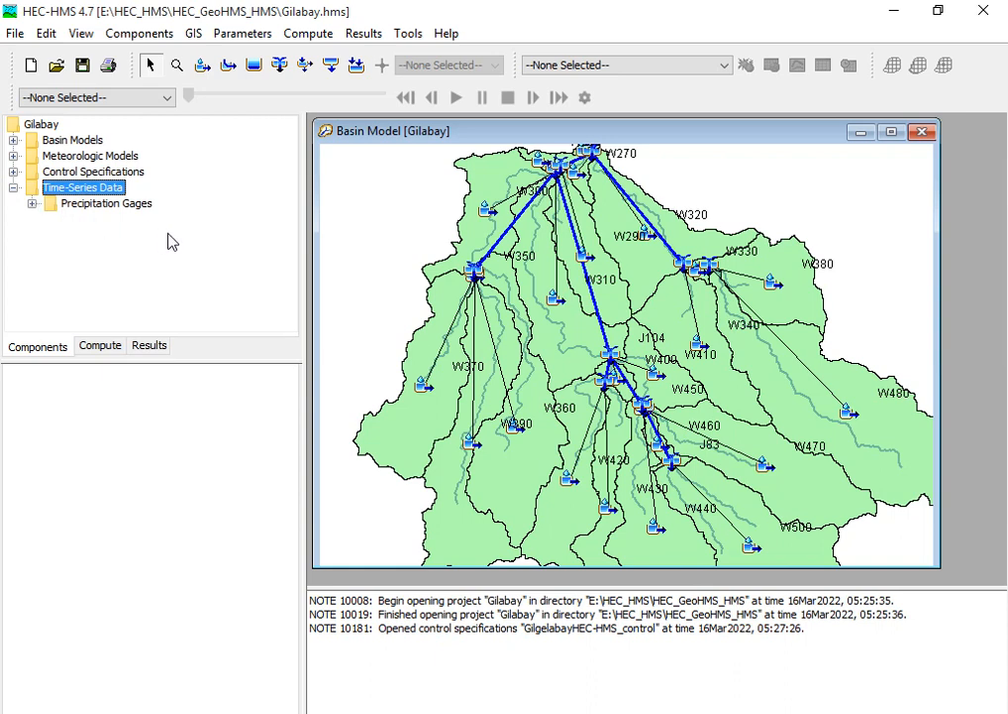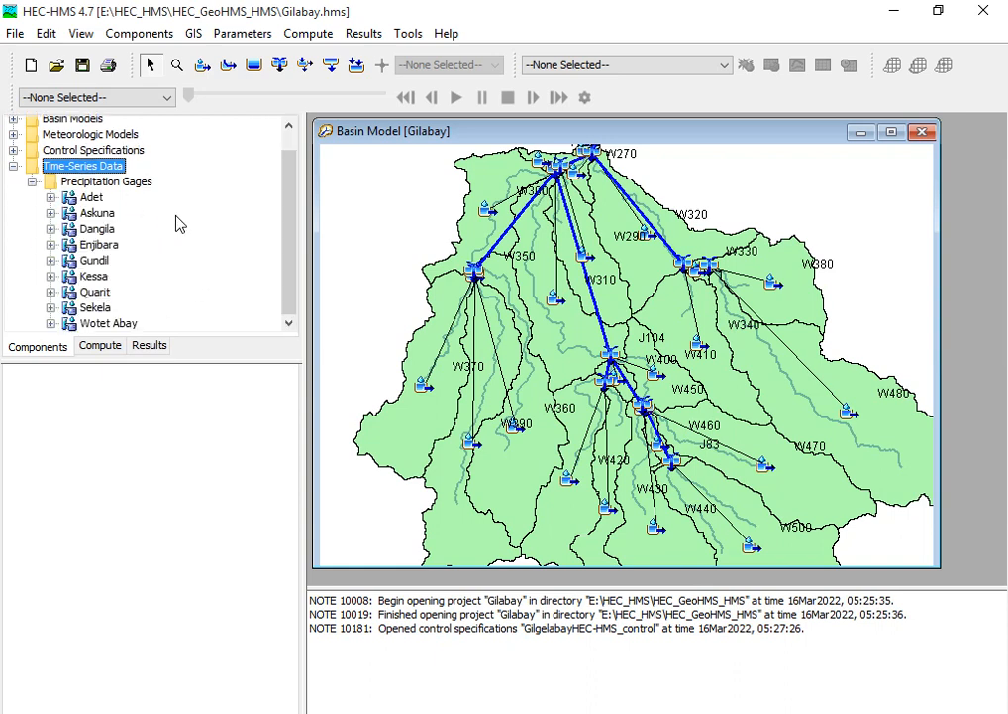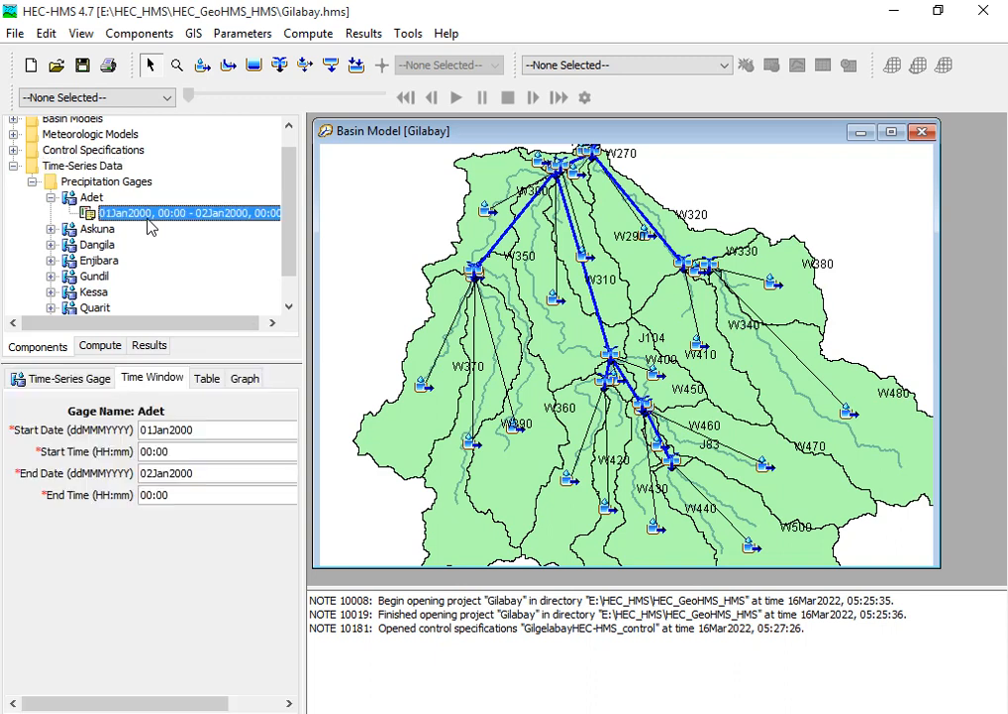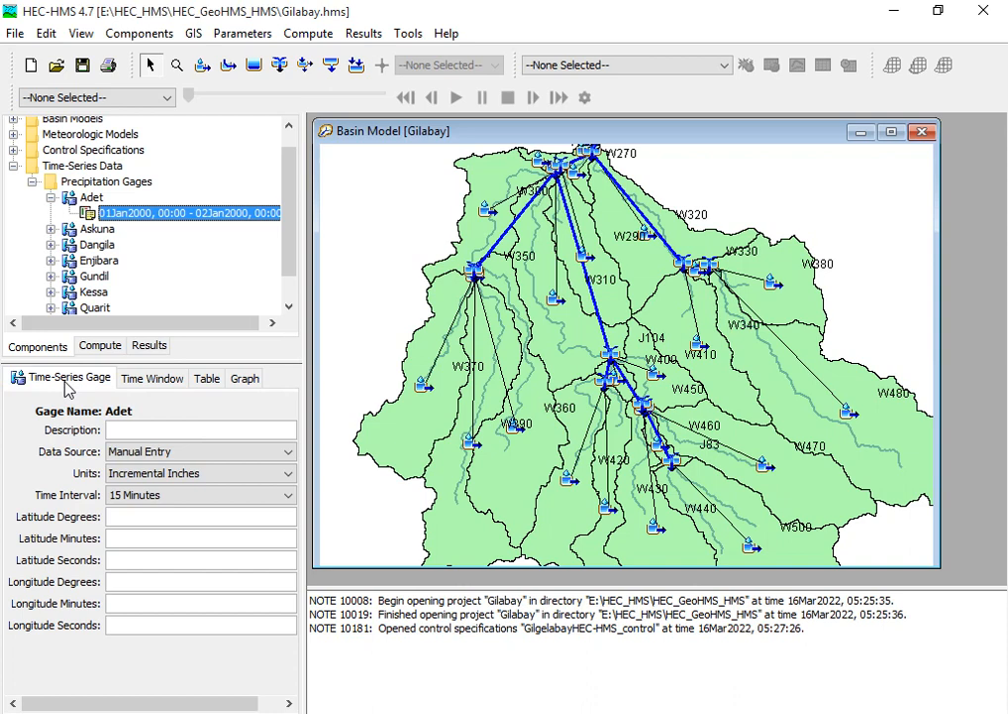Okay, here is a precipitation gauge. This is a precipitation gauge of all stations. If you expand this date, we have those time intervals, I mean the control specifications for this one. So for this case, the first thing you have to do is, on the time series gauge, give the description.